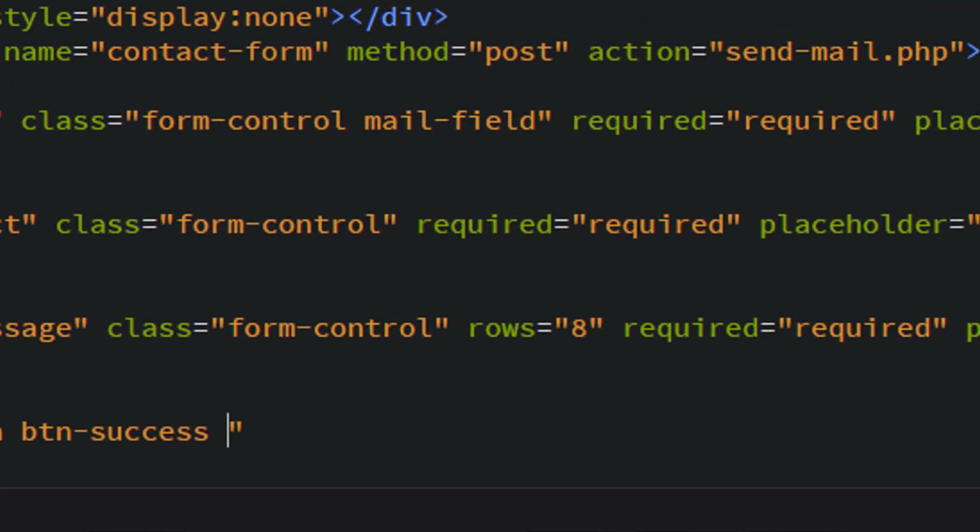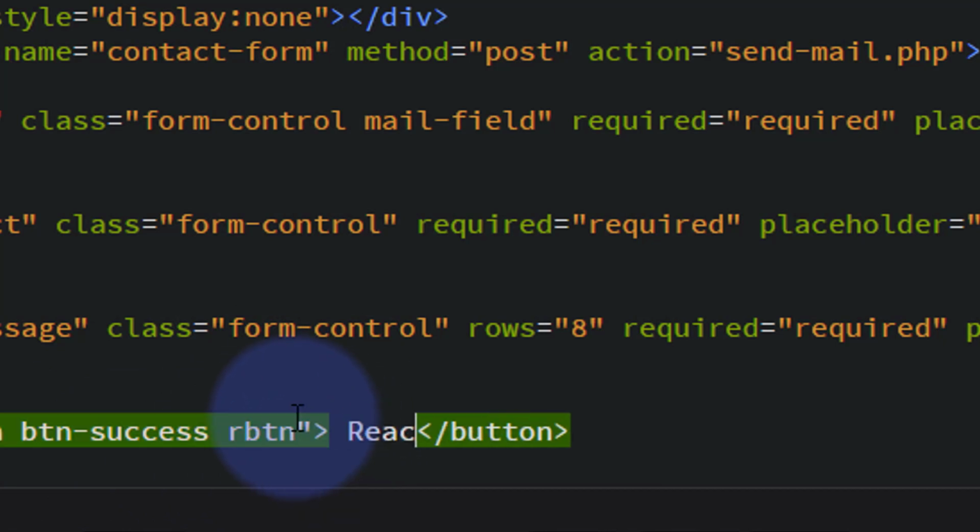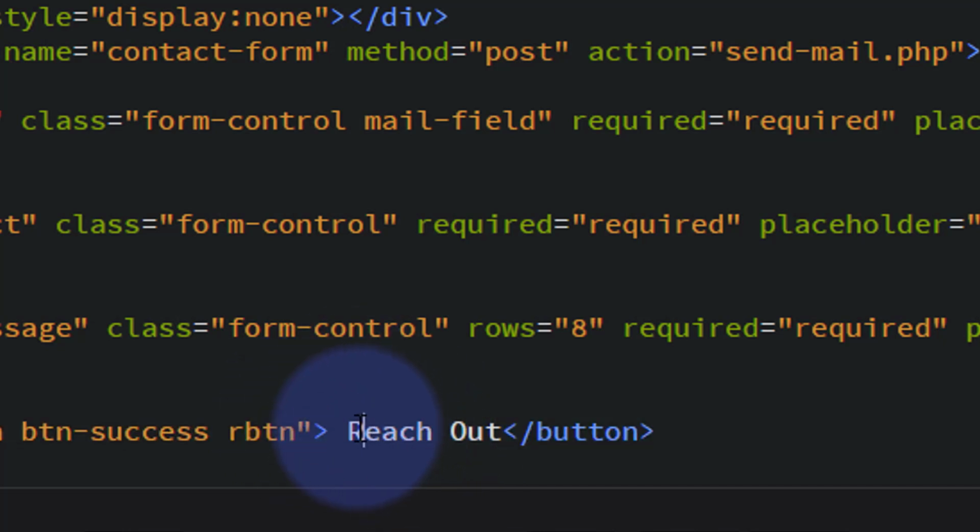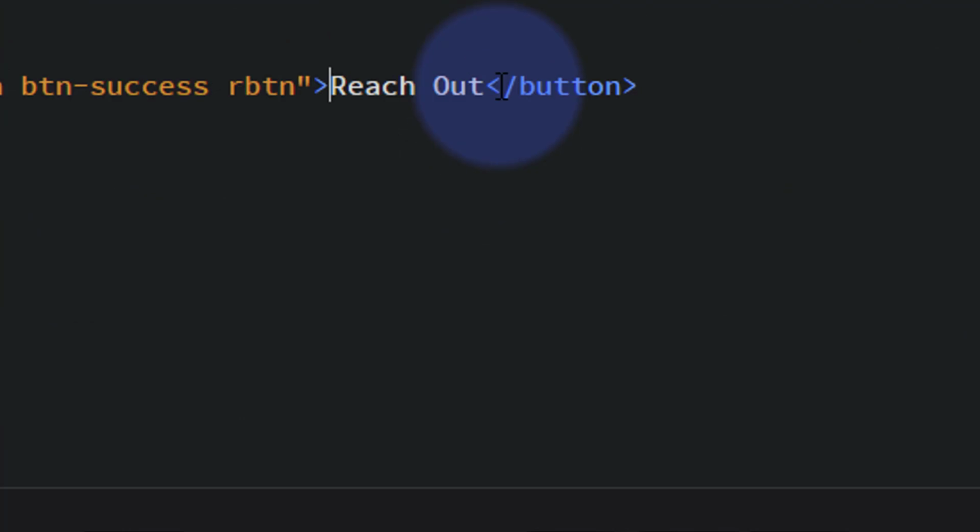I'm going to give it another class of its own called RBTN, because I'm going to float this button to the right. So that's going to be on a right button. Now what do we want the button to say? Something like reach out. I guess I don't need that gap there. I'll off center it. Okay, that should be our form there.